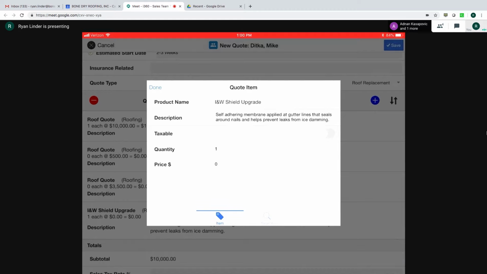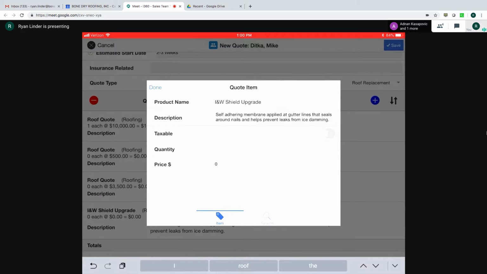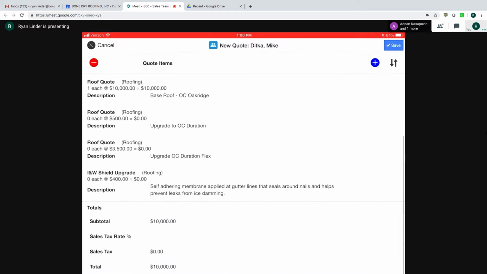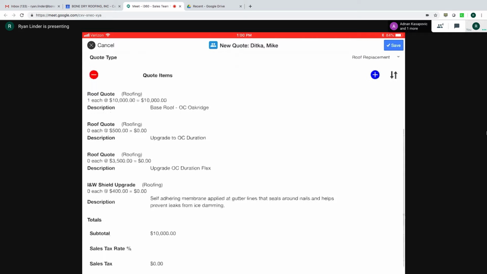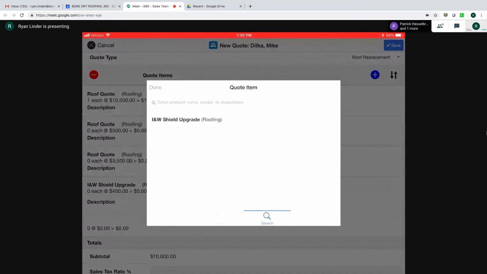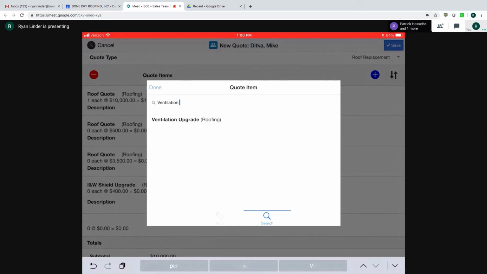I'm going to change my quantity again to nothing because it's an upgrade. And I'm going to say this is a $400 upgrade to put ice and water shield on the eaves. I hit done. Now it's going to show up on my quote. I'm going to hit this plus sign again. I'm going to search for ventilation.